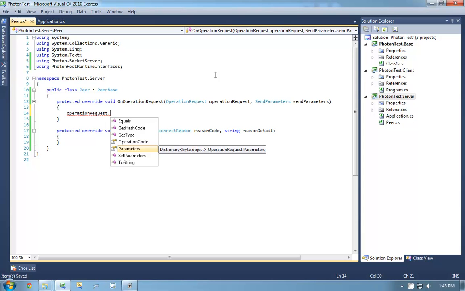So operation code is like an ID for the type of that request. So if you want to say move, you would have one operation code. If you want to say jump, you'd have another operation code.